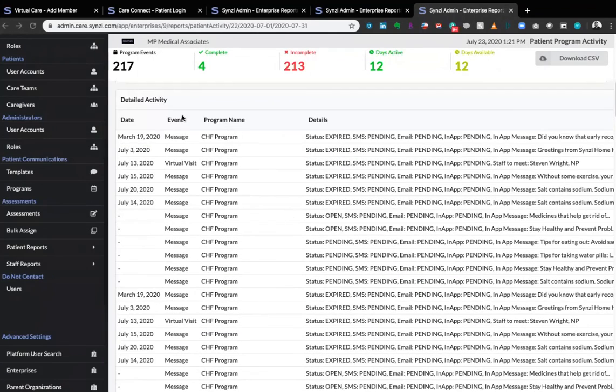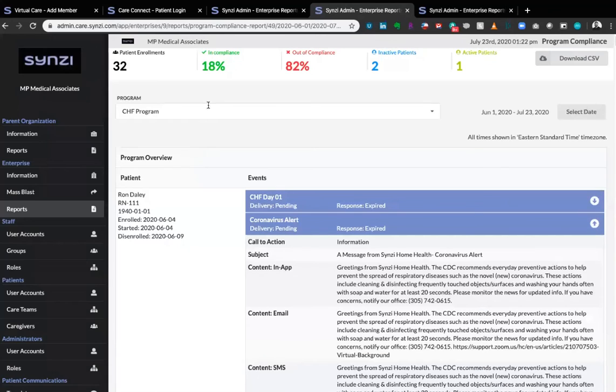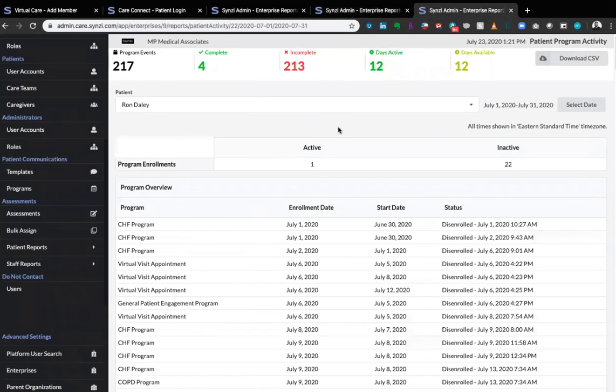And then again, I can get a detailed activity report and pull up which messages went out, if they were pending, if they were opened, if it was sent out via text message, if it was sent out via email as well. And again, you can download this to CSV if you're trying to audit a specific patient record to see which messages came out directly. So you can either do it on a program level, like I showed, a specific CHF program, here's all my patients that are in the specific program, or I can drill down into a specific patient.